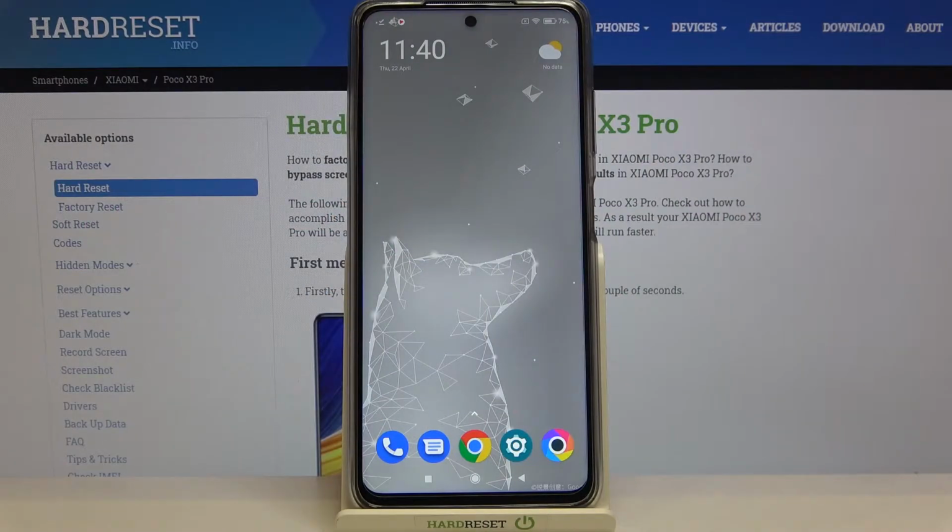Hi everyone, here we've got POCO X3 Pro, and let me share with you how to add a photo to a contact in this device.